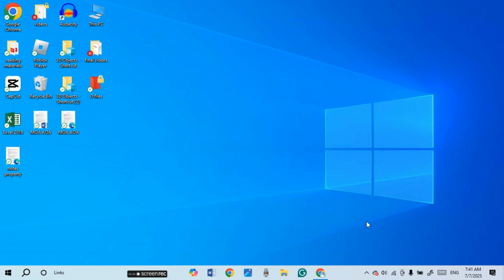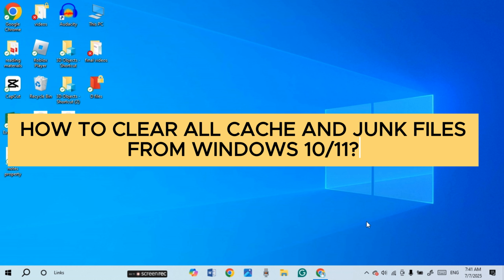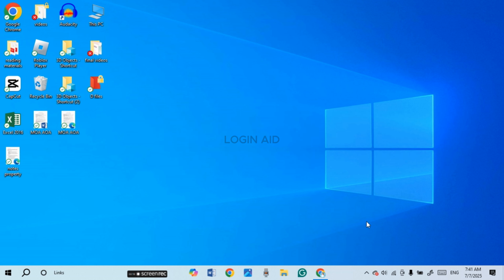In this guide video, I will show you how to clear all cache and junk files from Windows 10 or 11. There are various ways to clear the cache and junk files. I'll suggest the easiest ways.